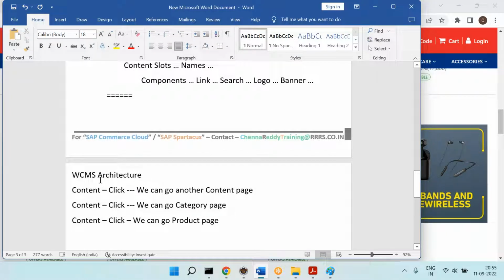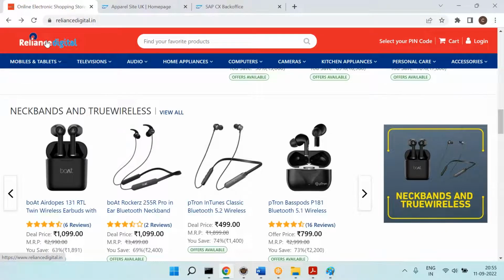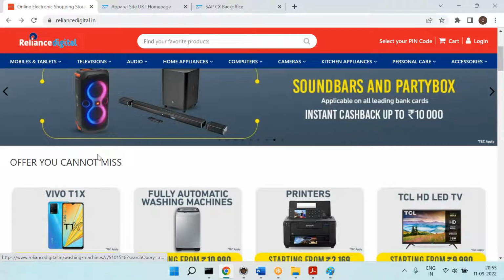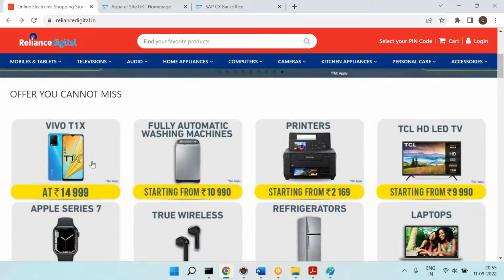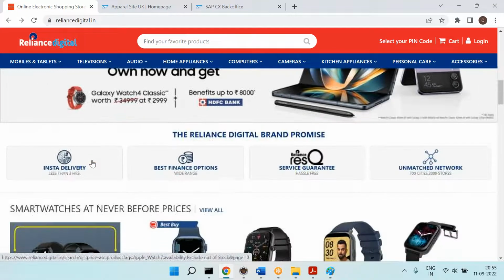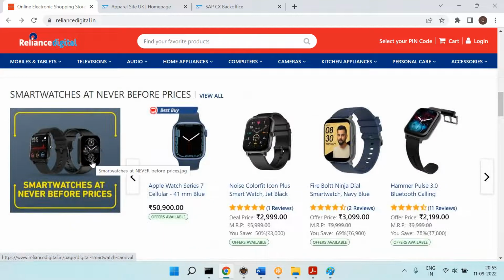So we have seen the WCMS architecture. After the WCMS architecture, we are trying to understand what exactly we are trying to do with the content. Whatever you are seeing here is called content. When you click on the content, you can go to another content page, to the product category pages, to the product page, or also to some plain HTML content, like a FAQ.